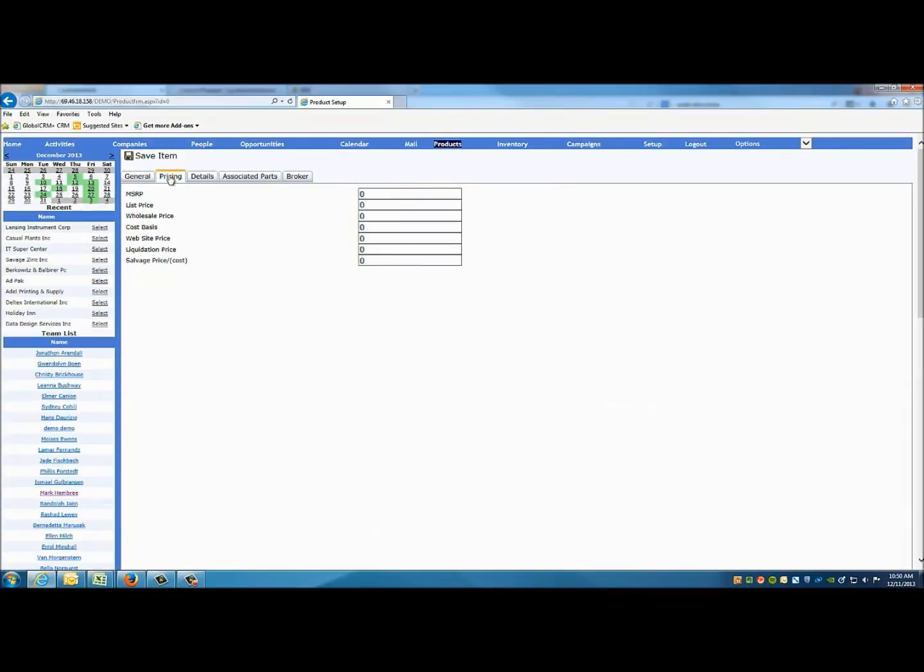The Pricing tab offers entry of pricing. List price is what will be used in the system. Depending on how you handle pricing, these fields may or may not be used. In some companies, like resellers, they could be used simply as guidelines for sales reps.